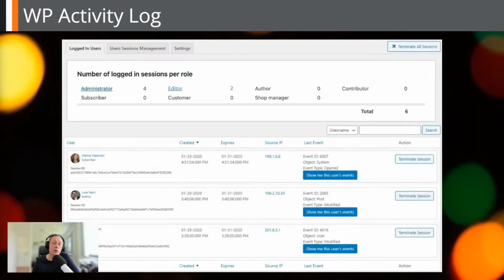WP Activity Log allows you to see who is logged into WordPress by user and by user role. Now you can quickly see how many administrators and editors are logged into the site, which is really handy because if you notice that you've got a whole heap of administrators, that's probably not a good idea. You may want to look and see if they really do need admin access and bump them down to editor or some other custom role. But I do like this plugin.